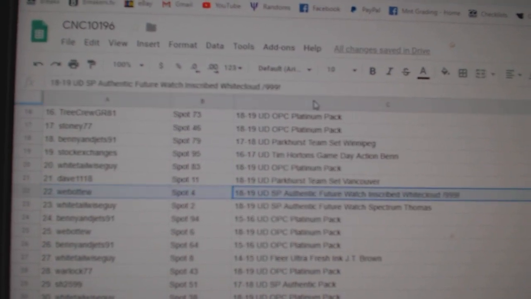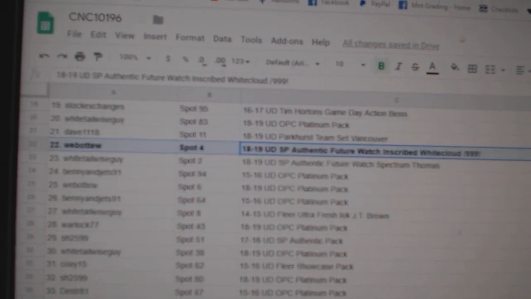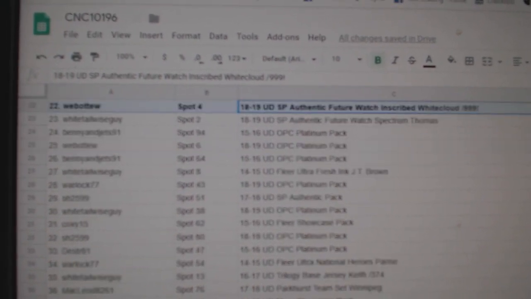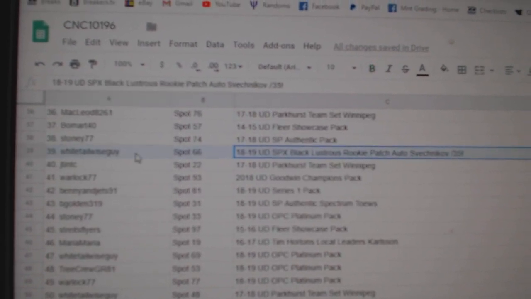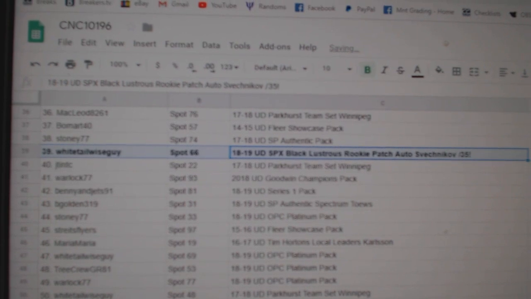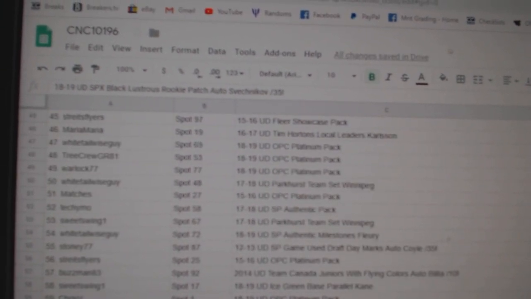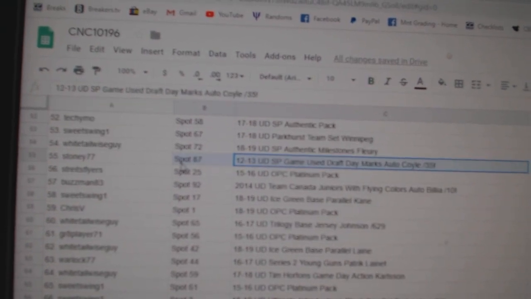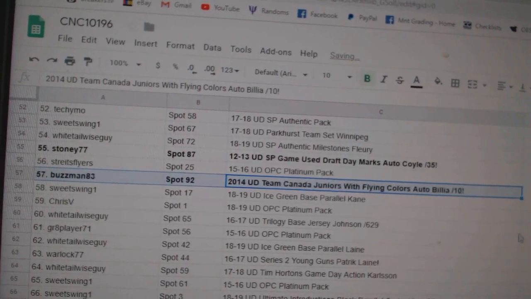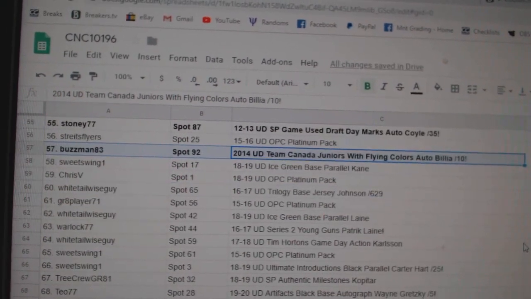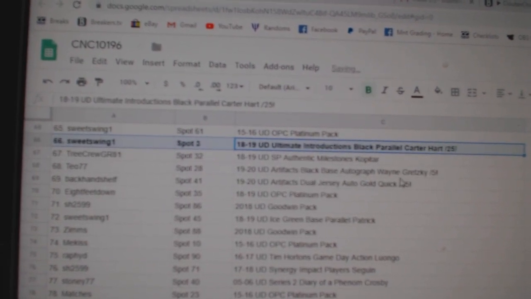The Future Watch Auto Inscribed goes to Webbo2. The Sveshnikov Black Rookie Auto Patch out of 35 goes to White Tail Wise Guy. The Draft Day Marks of Coil goes to Stony77, and the Bilia goes to Buzzman83. The Carter Hart out of 25 goes to Sweet Swing.